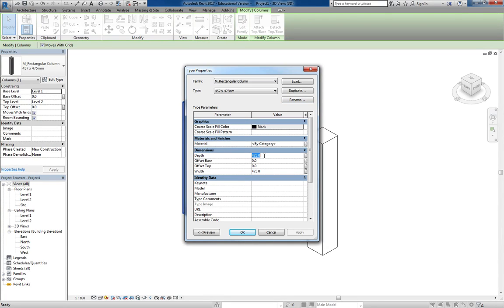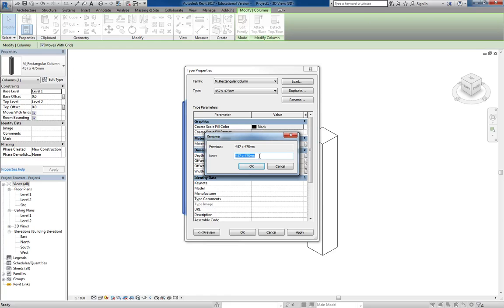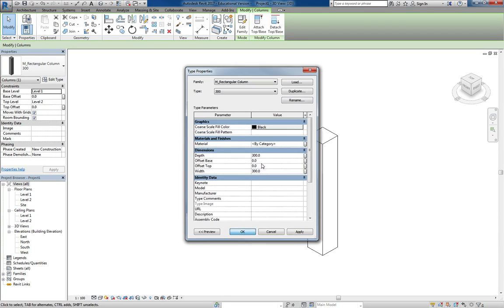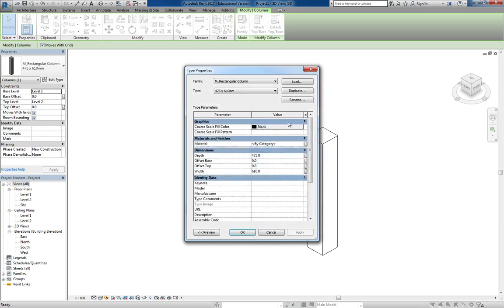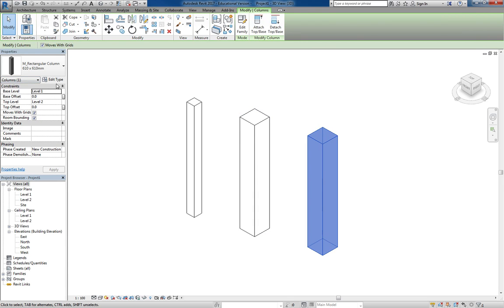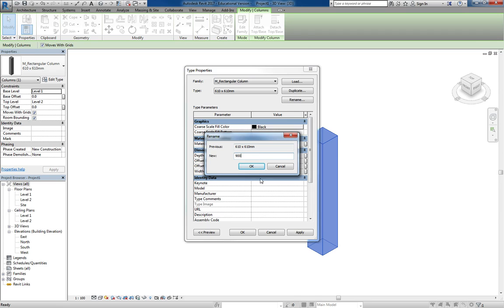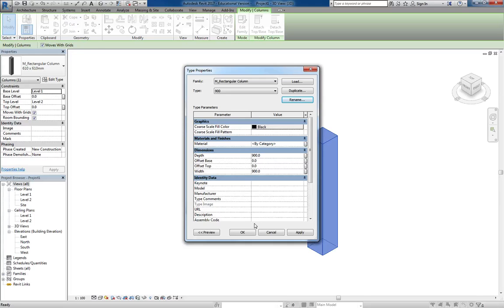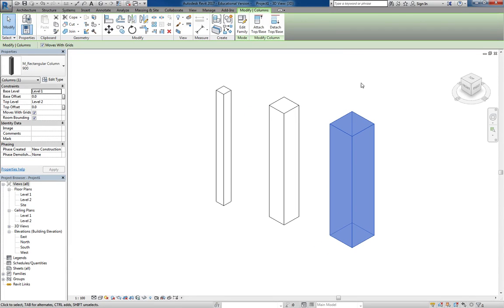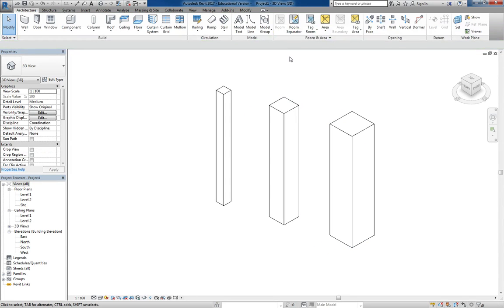300 by 300. I should rename it as well, so I know what I'm doing. Then I'll have one that is 600 by 600, and I'll rename it to 600. And then the last one, I'm going to change it to 900 so that we can more easily distinguish the differences. Now that I have them in place, I don't really need to have them in my Revit model, but I just keep them there for now.